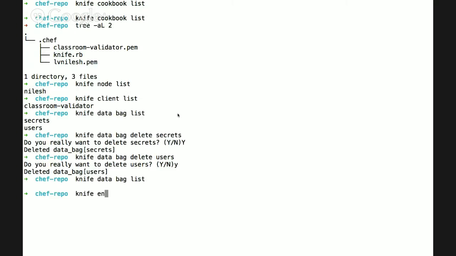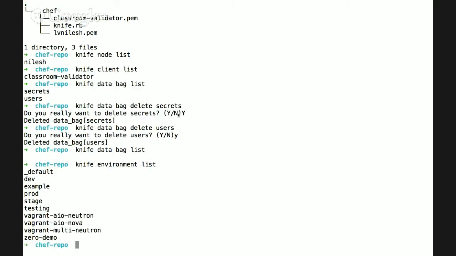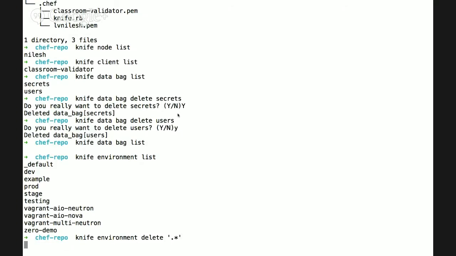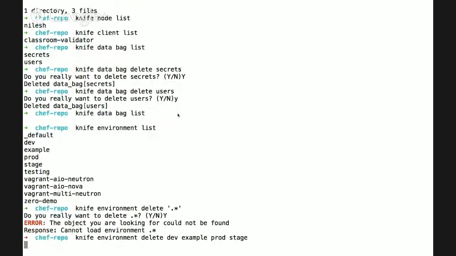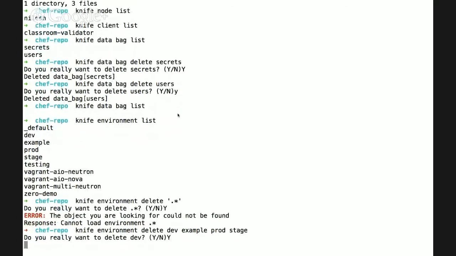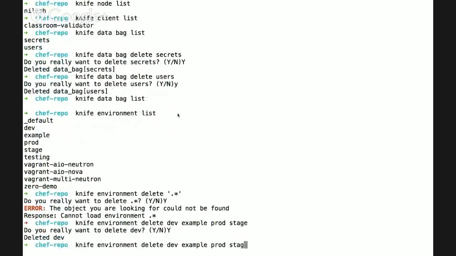Similarly, knife environment list, I'll have 3 environments. Oh, lots of them. I'll delete all of them. So knife environment delete. Oh, this doesn't work. You have to go line by line. Dev, example, prod, stage. Oh, let's go item by item.